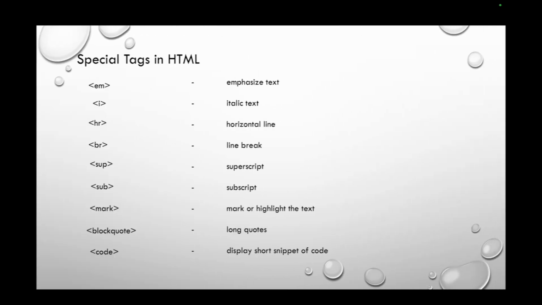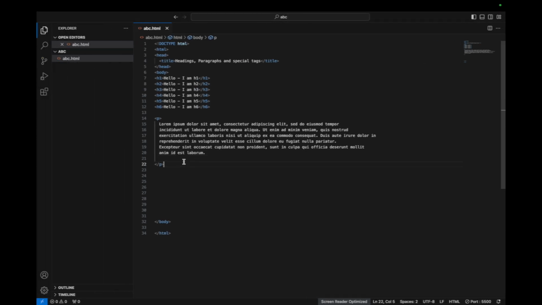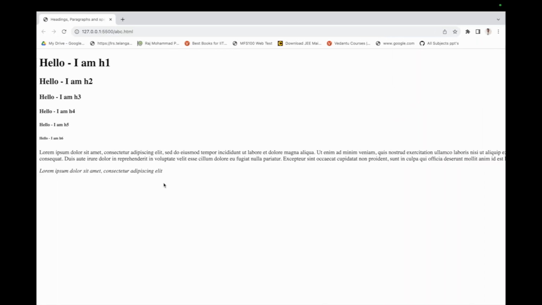So next, let's dive into special tags in HTML. The first tag is the em tag. Let's see what the em tag is. Let's define a paragraph with the em tag. I'm going to copy some of the text from here. Let's save it. So you can see that the text is italic. The text is converted to italic.